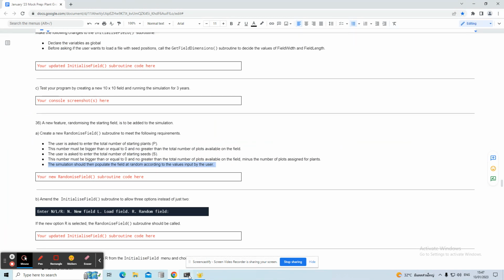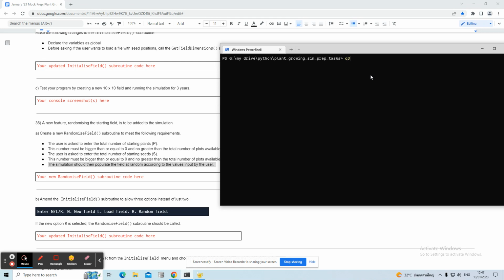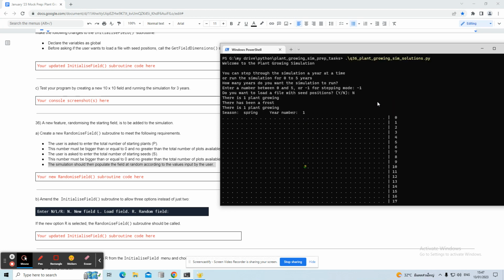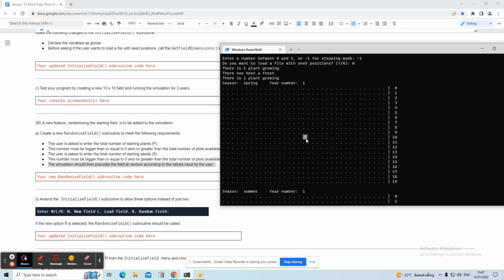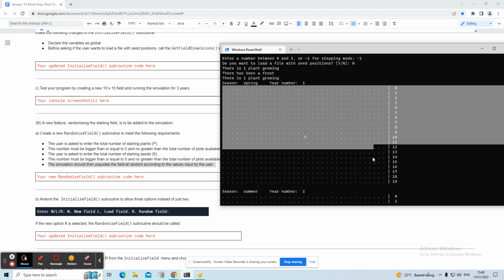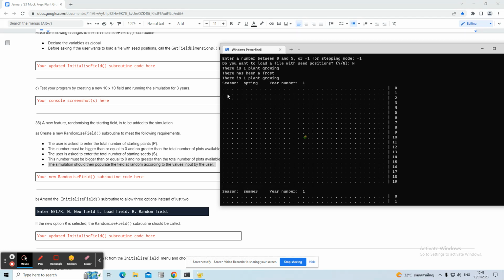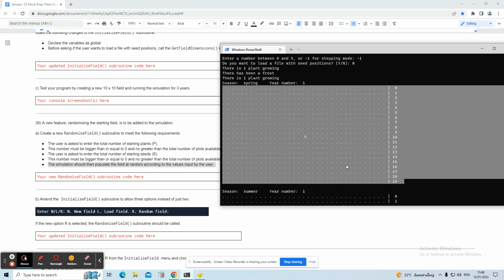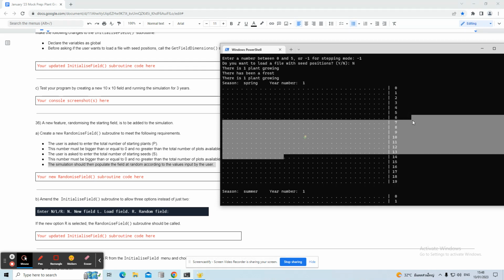And we need to then populate the field at random according to the values input by the user. So the idea is, rather than the simulation starting with just one plant in the middle of the grid, we want to make it so that we place however many plants they want at random across the grid, and however many seeds they want at random across the grid.